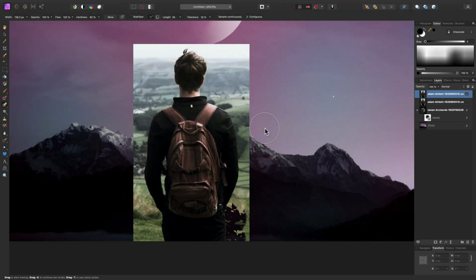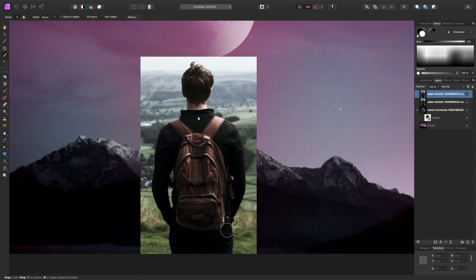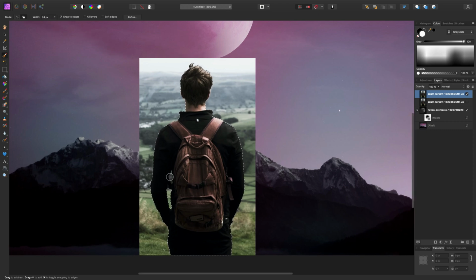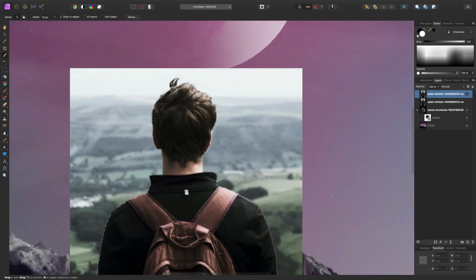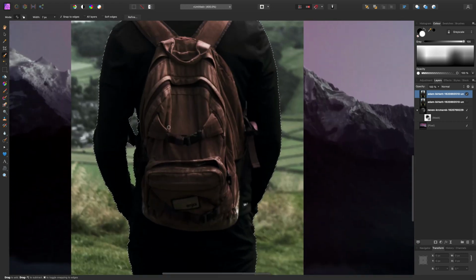I'm going to undo using Command Z and I will try again with this quick selection tool. So let's select the guy. Now I need to deselect part of the background, like this. And here. Zoom in using Command Plus shortcut or Control Plus on Windows machine. Okay, I am ready to click Refine.